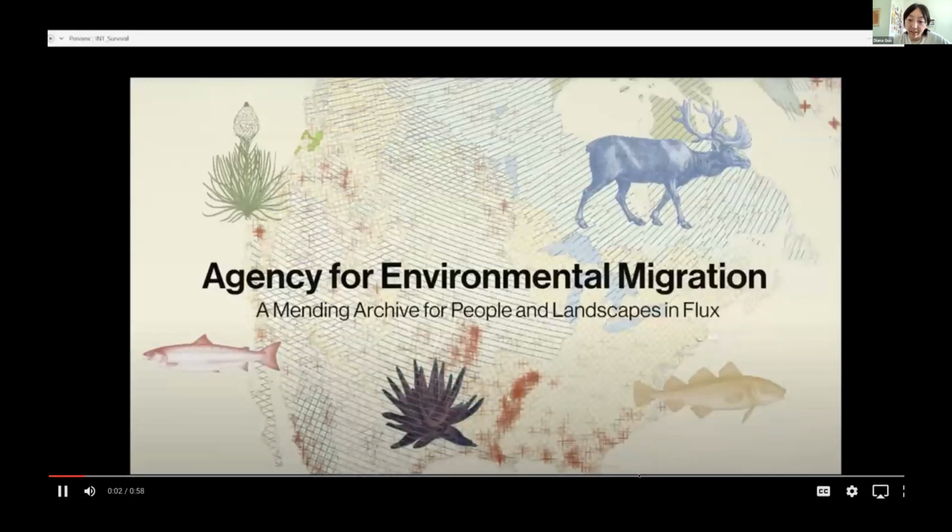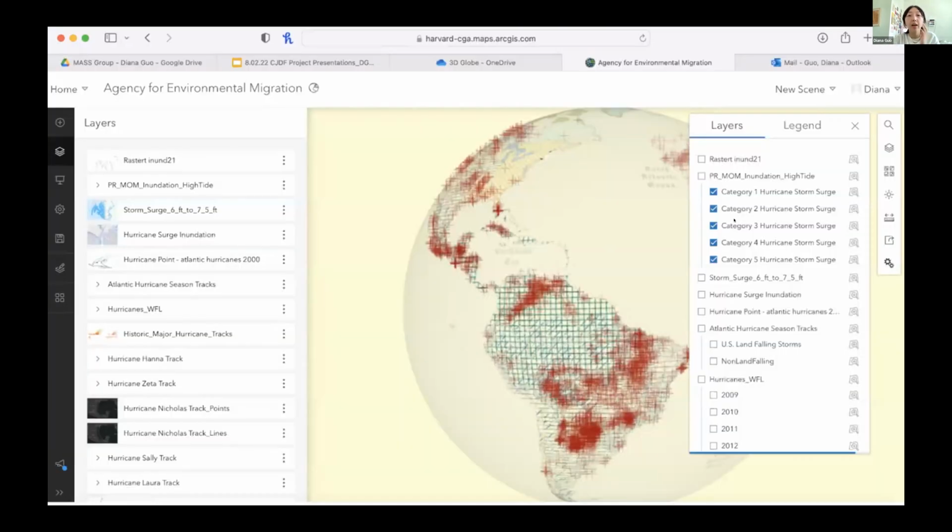This is playing again. I think I need to skip to the next page. Yeah. So this is a back end of what we were doing. So we used the Harvard CGA ArcGIS tool to create the spinning globe, and this was, I believe, the feature scene in the ArcGIS.